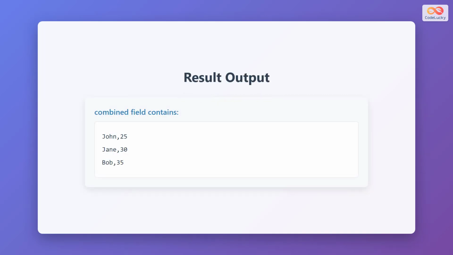After running the mvzip command from our previous example, the combined field contains three paired values. The first pair is John, 25, where John from the names field is paired with 25 from the ages field. The second pair is Jane, 30, pairing Jane with 30. The third pair is Bob, 35, pairing Bob with 35.